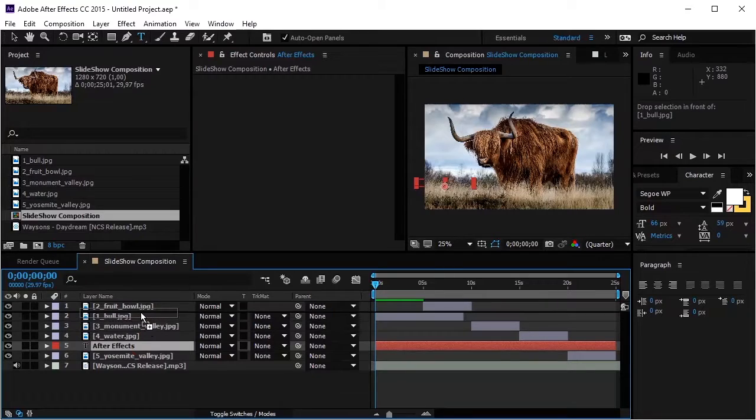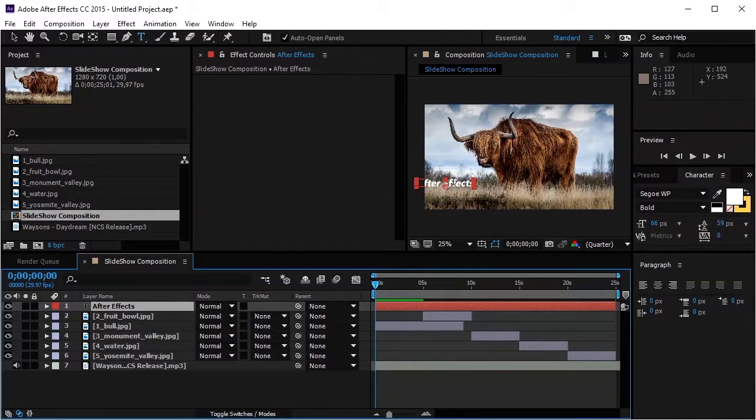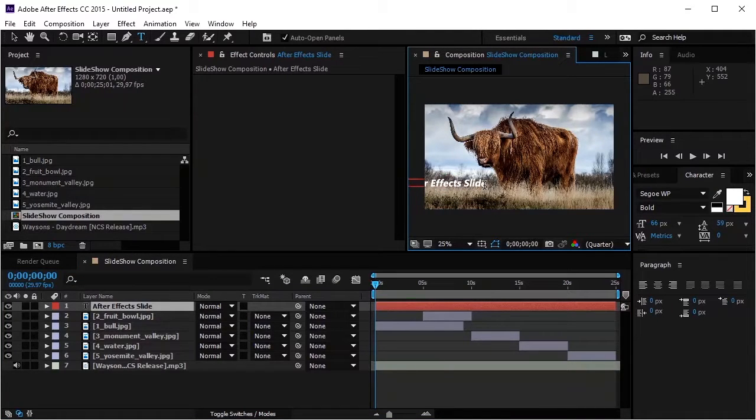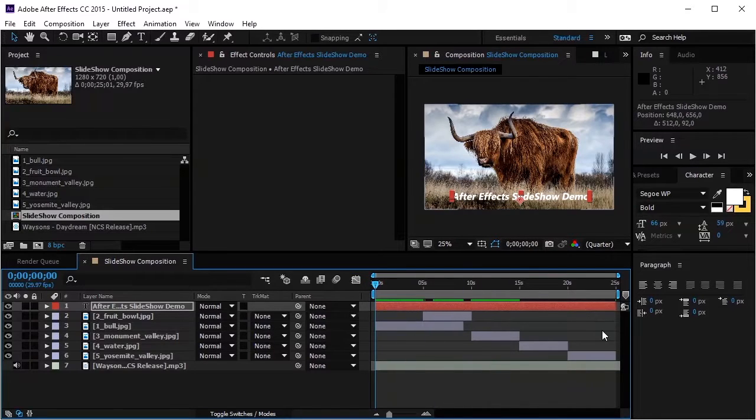We have to move the layer of our text to the top. So now it's visible again. After Effects Slideshow Demo, and then we take the selection tool and move it to the center of our slideshow viewport. And now it's visible, but it's visible for the whole movie, and that's not what we want, so we change the length by just dragging the end of the text.